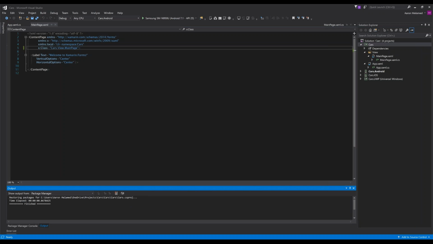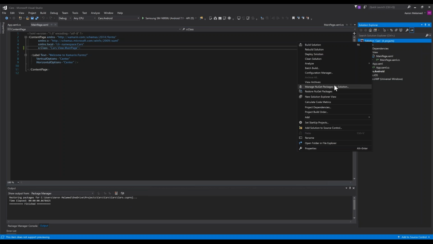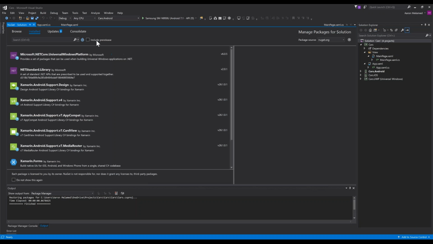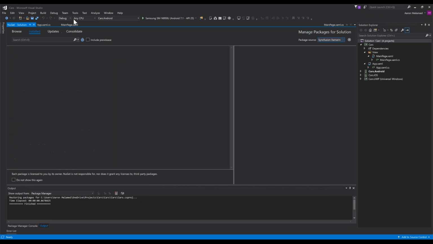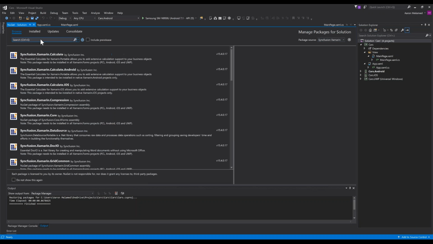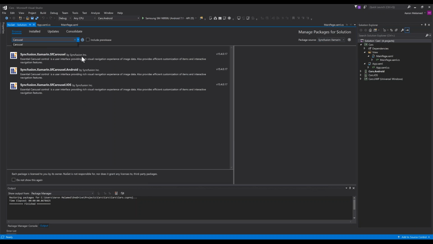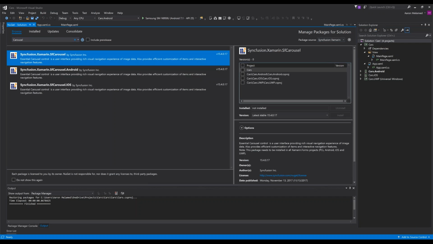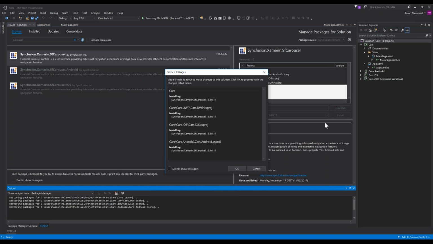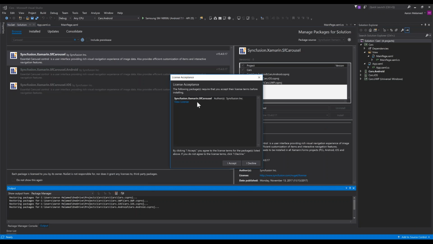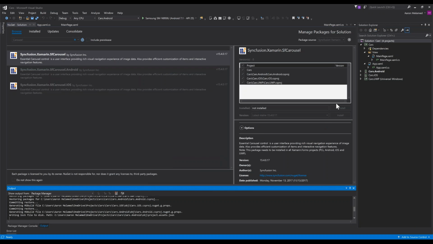Sorry, I clicked on the wrong thing. Got to click on the solution, Manage NuGet Packages there. Look for the carousel. And again, you have to choose all of your projects, and then you can install. So this is the licensing that I was mentioning. It's coming up right here, so you can see the license. So I'll go ahead and accept.